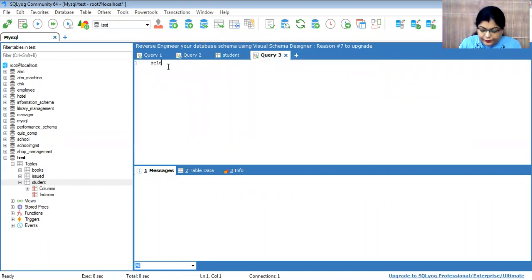Select name, fee, age from student where gender is equal to male.